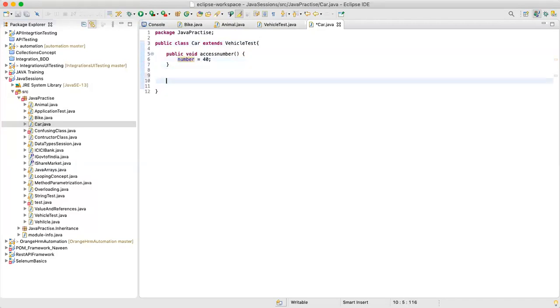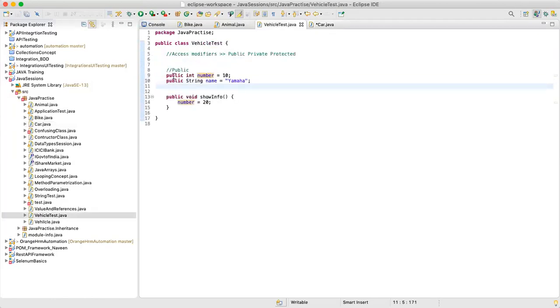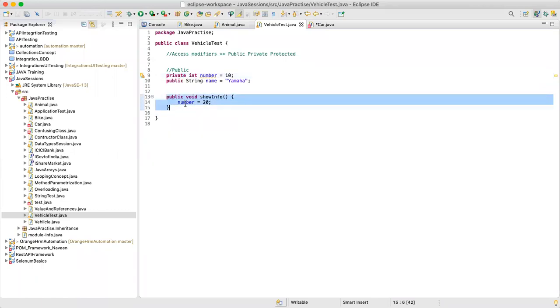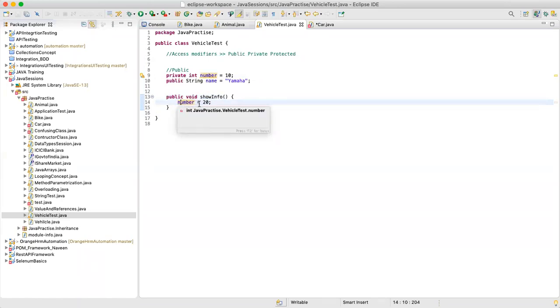Now, this is public. Now let's just simply keep this as private. I'm just saying this number is private. So now I have changed the access modifier from public to private. And still in the same class, if you see, I'm accessing this number, right? Public void show info, and I'm assigning the number as 20, and it is working fine. Okay, there is no error.